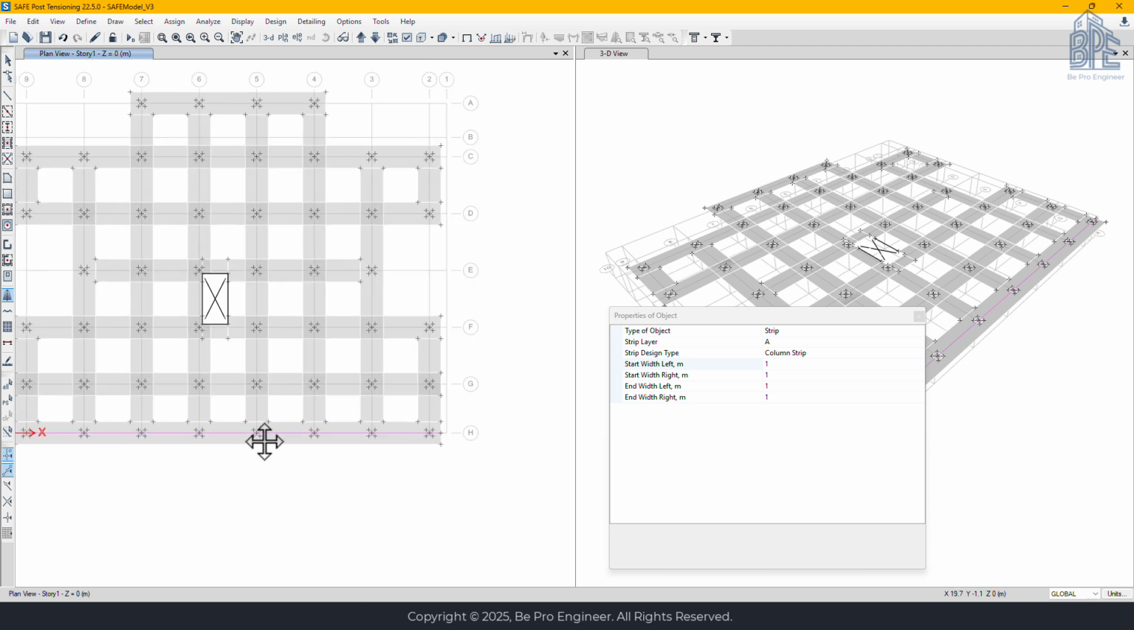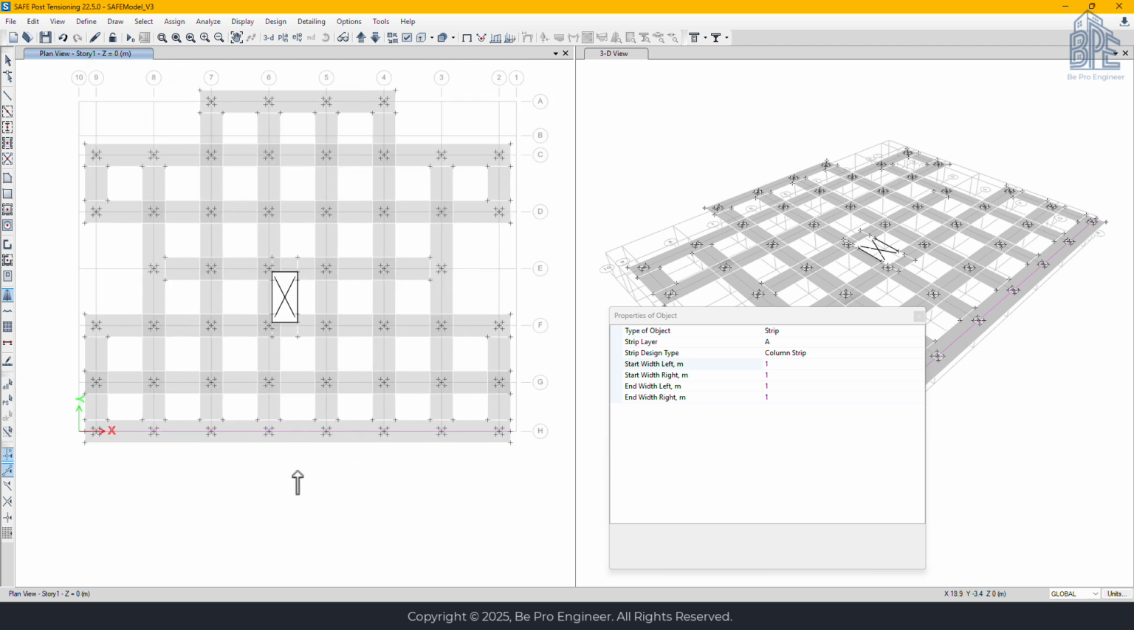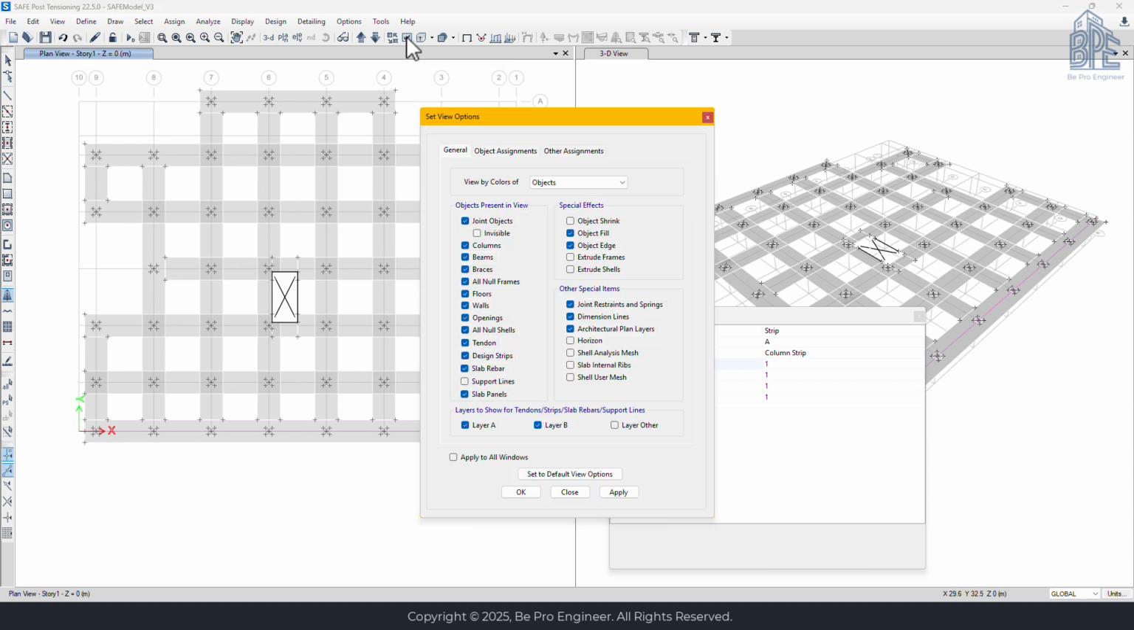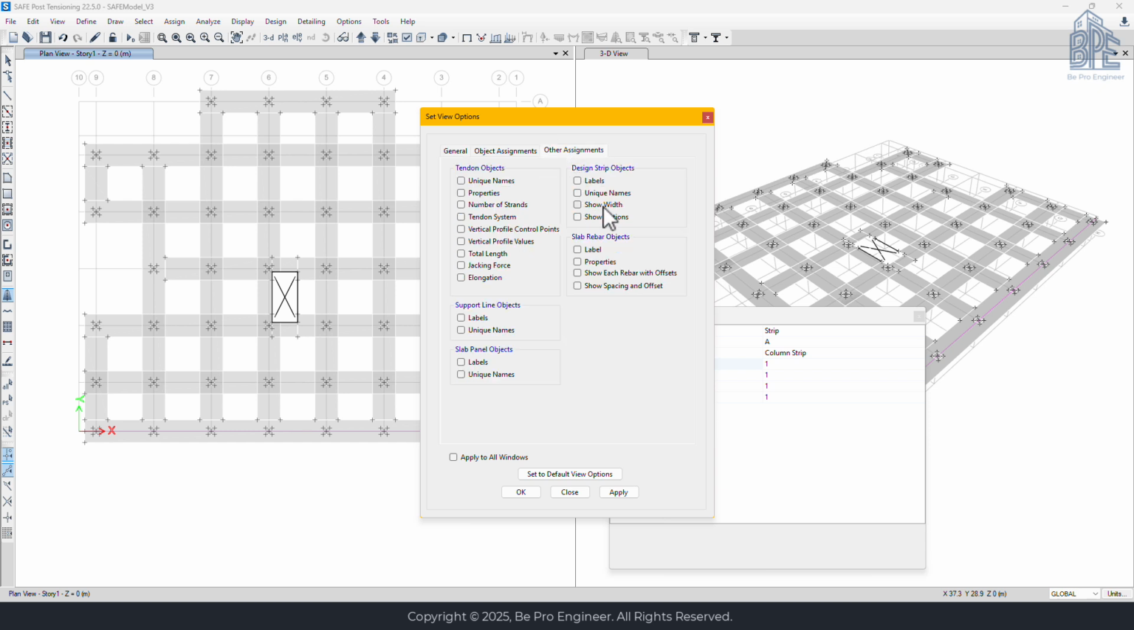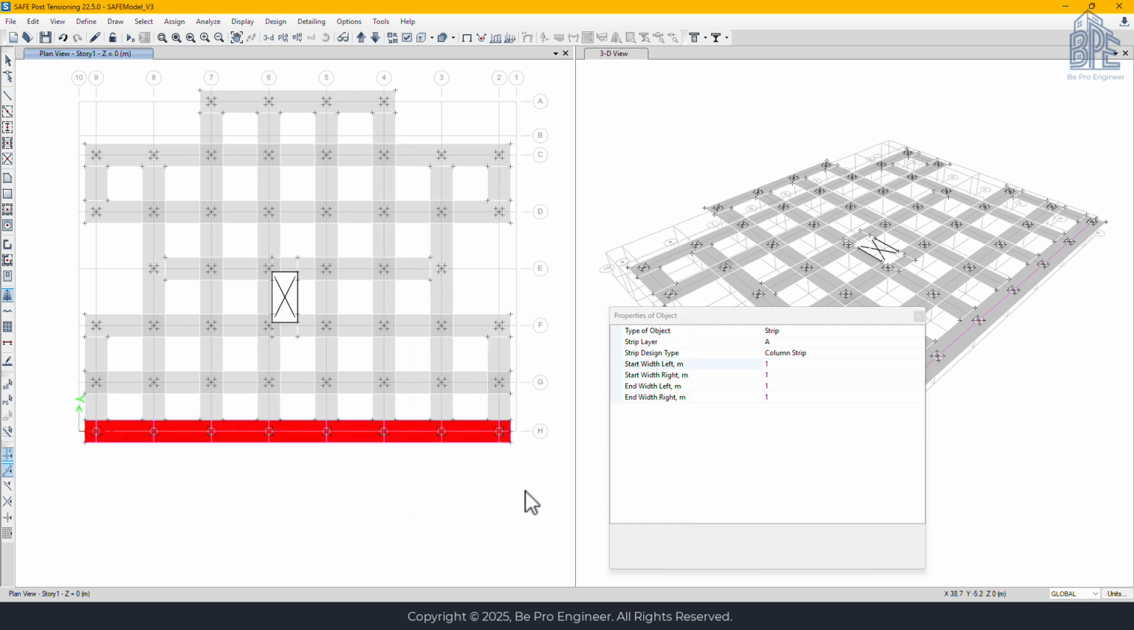Before I move on, let me show you a quick trick to visually check the strip width. Click on Set Display Options, then switch to the other tab and turn on the option that says Show Width. Hit OK, and there it is. You can now see the full width of the strip, and it's sitting right on top of the foundation strip, exactly as we wanted. Alright, let's go ahead and draw the next one.